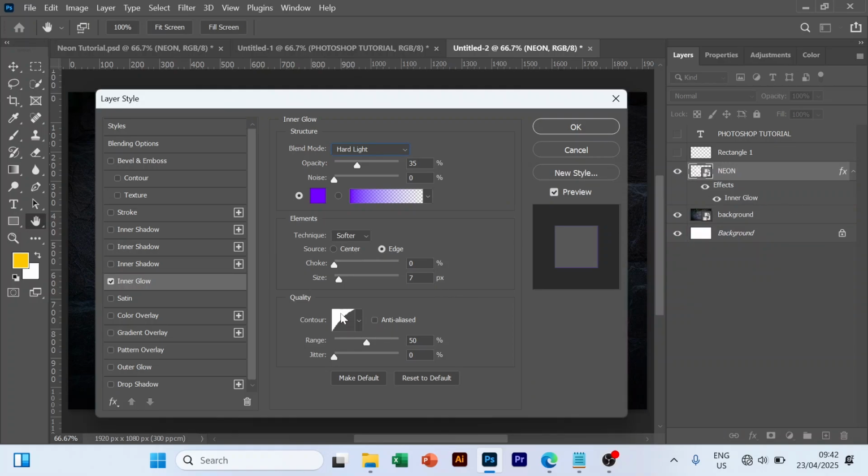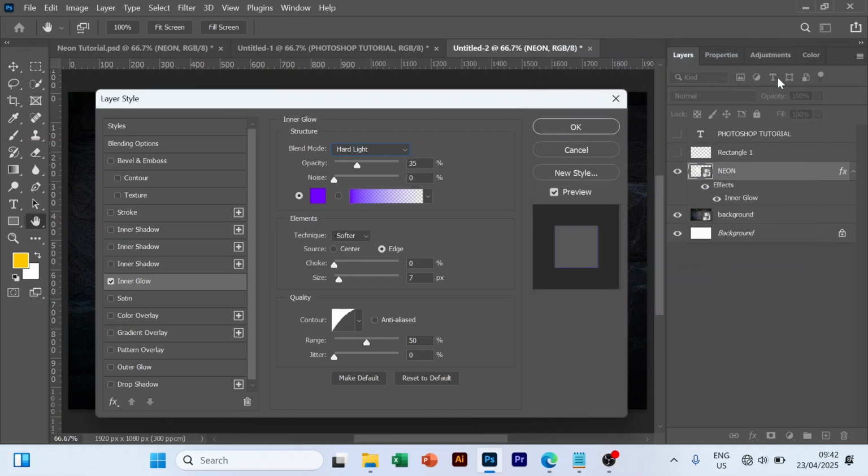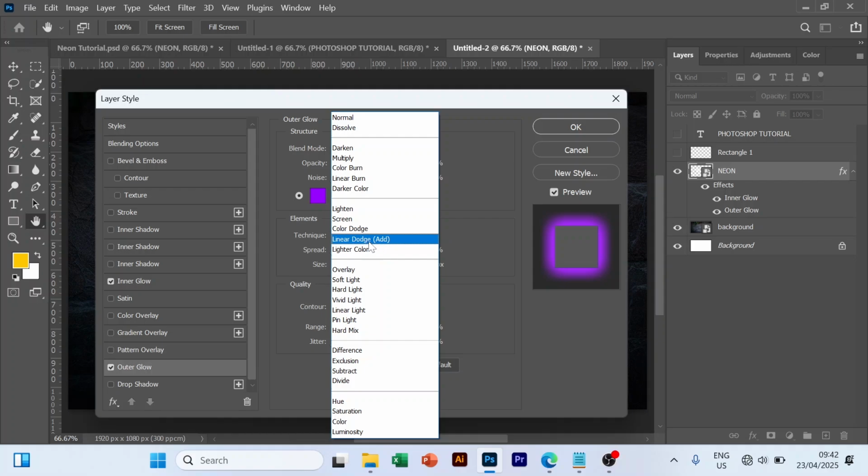Go to this. Then the input to 48 and output to 62. Then click OK. Then go to your outer glow. Tap on it. Then change the blend mode to linear dodge add.